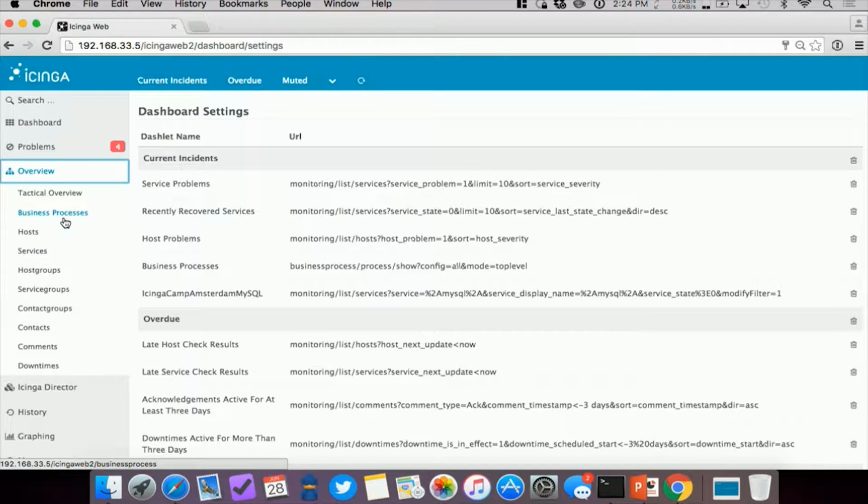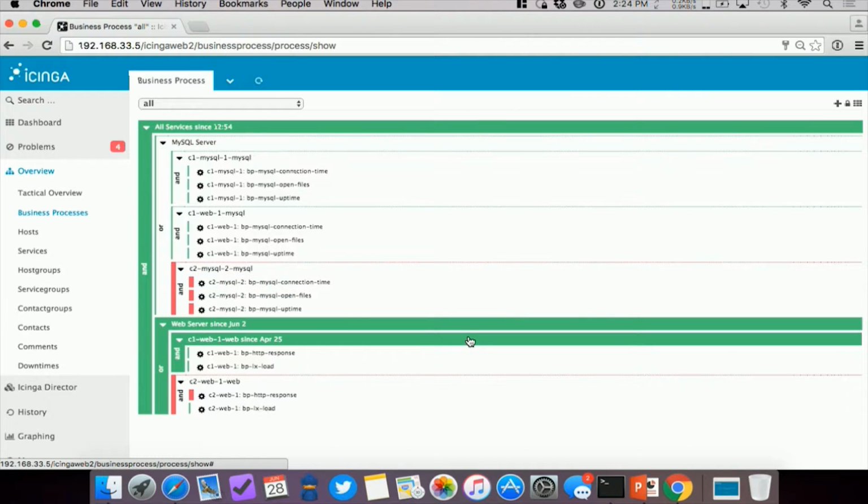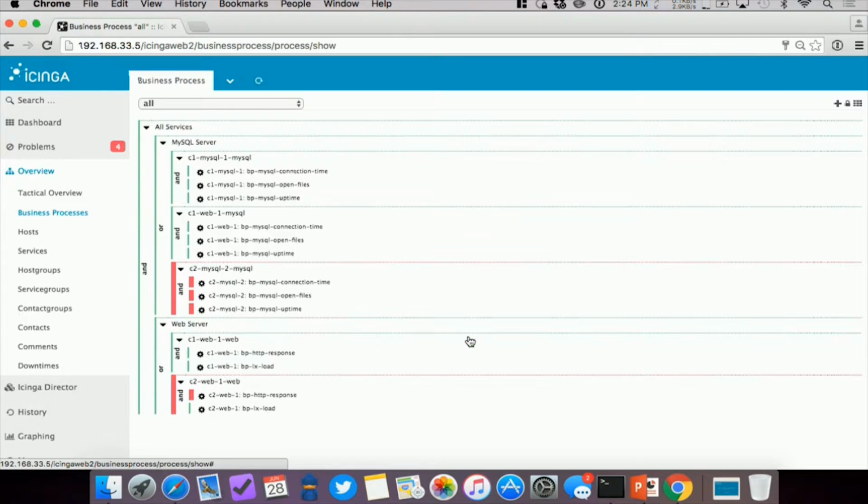Okay. Another thing: Business process. Business process is a module for Icinga Web 2. So who is using it? Business process model? Couple of them. Who has no idea what it is? Okay, a couple of you.